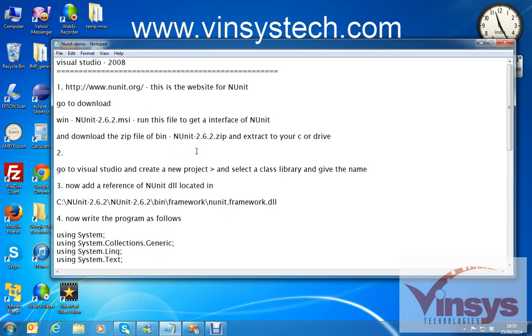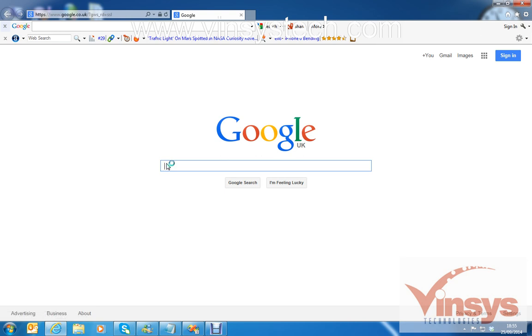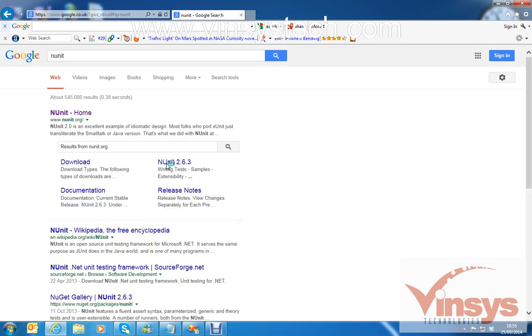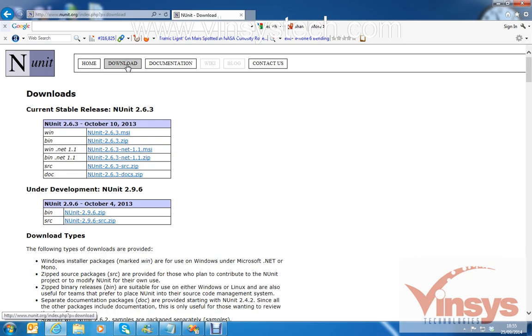NUnit is a unit testing framework for .NET, and for the official website, go to Google and type NUnit. Click on nunit.org and you can see about NUnit, how to download, documentation, latest releases, etc. NUnit is a unit testing framework for all .NET languages. If you click on download, you can see the latest version is NUnit 2.6.3.